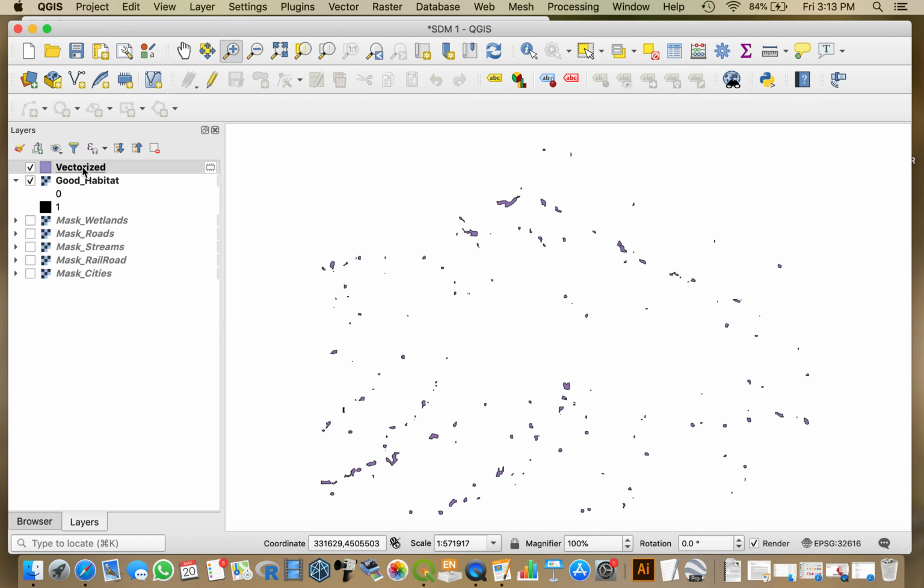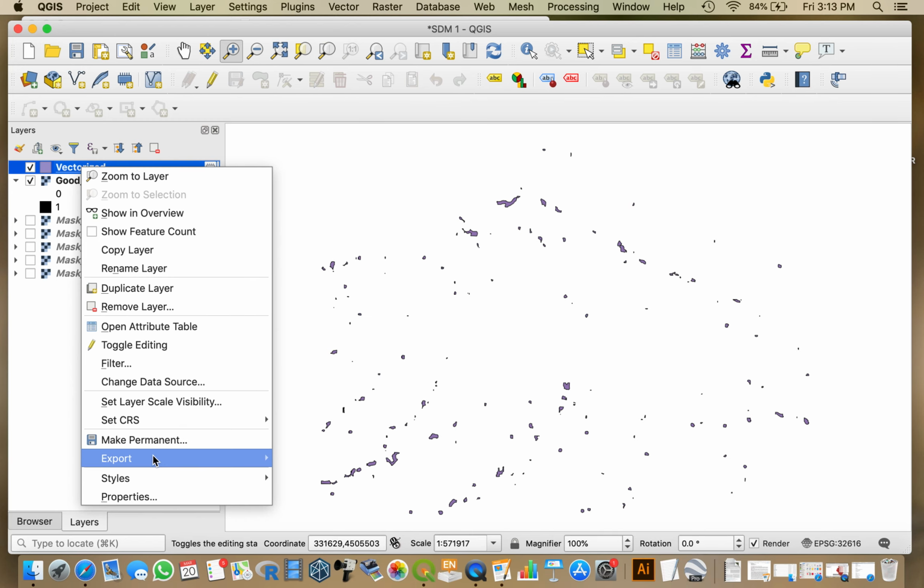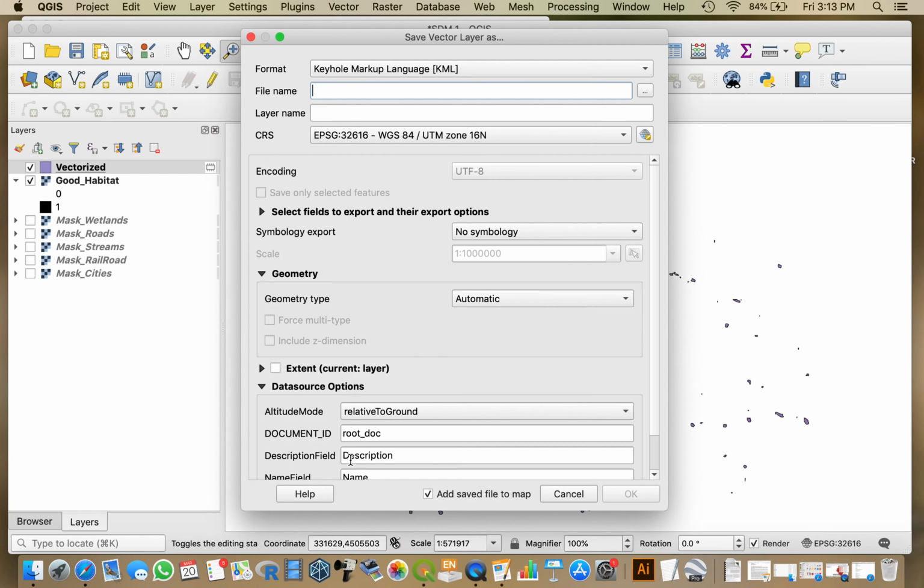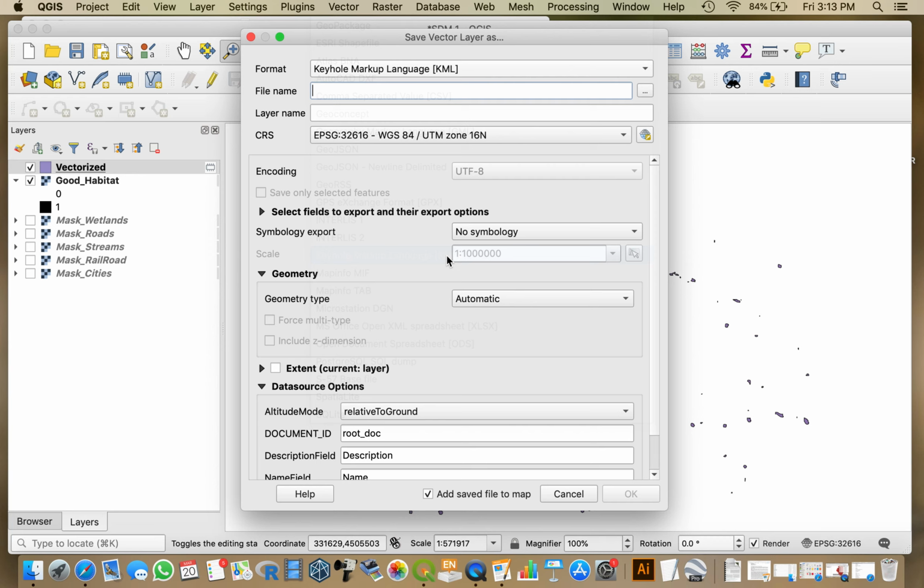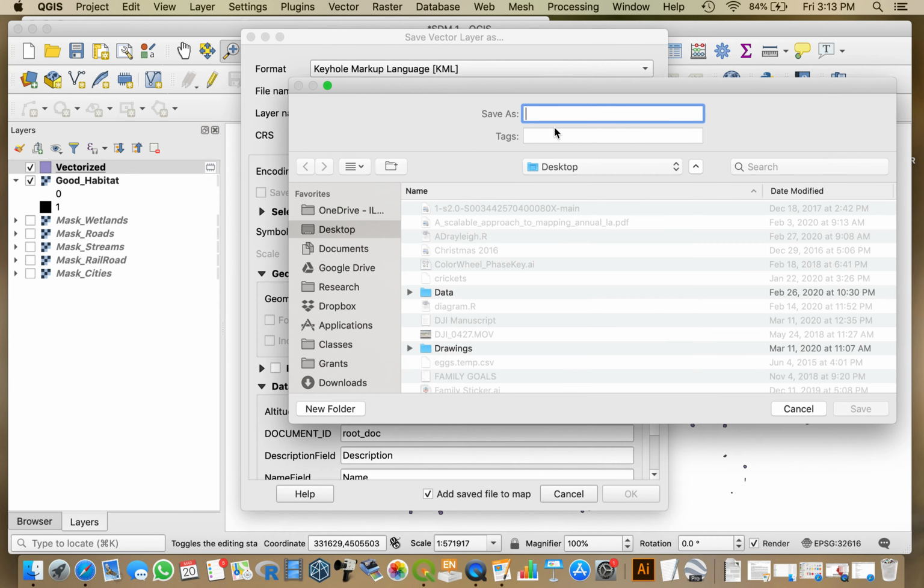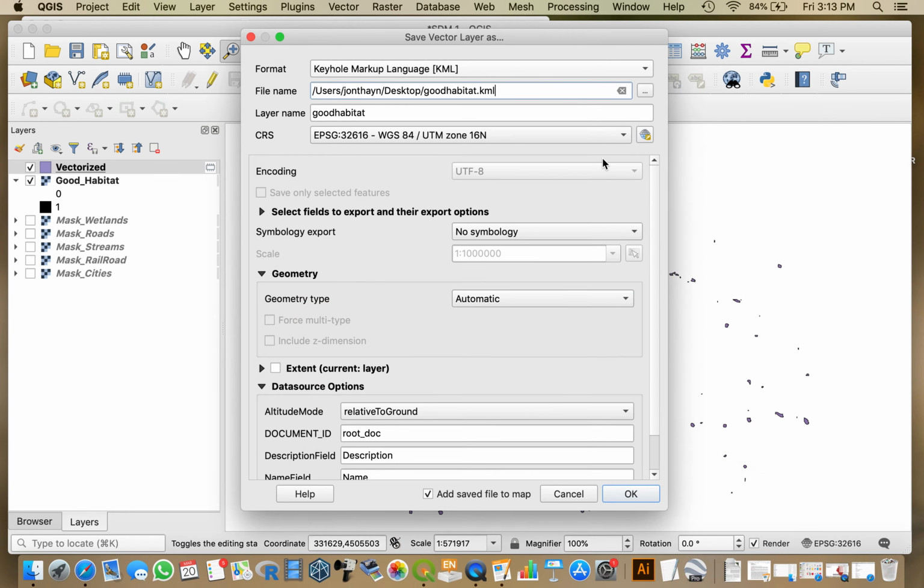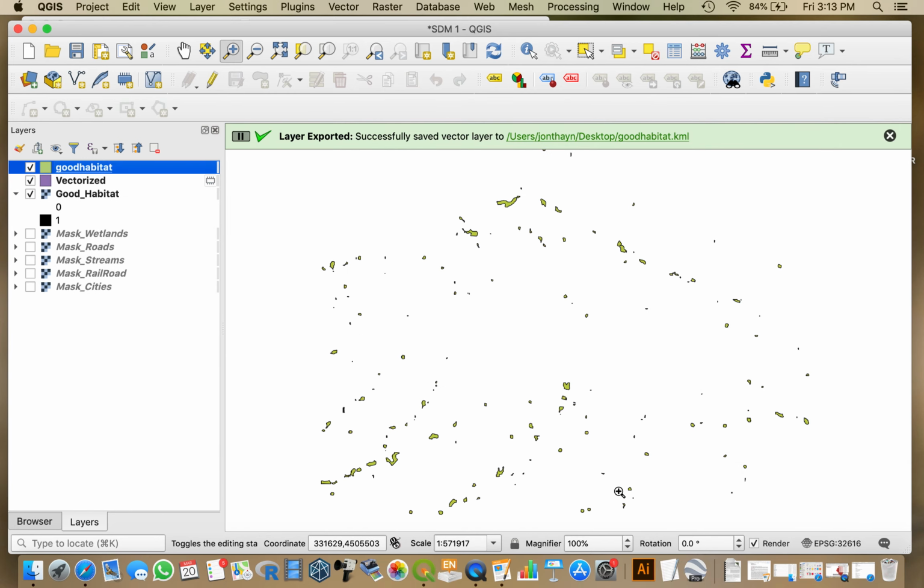I can again then right click on this and say export, save features as, and I've already done this, so the keyhole markup language is already there, but keyhole markup language KML is the default for Google Earth, and I'm going to save this as, just on my desktop, I'm going to call it good habitat, and hit OK.